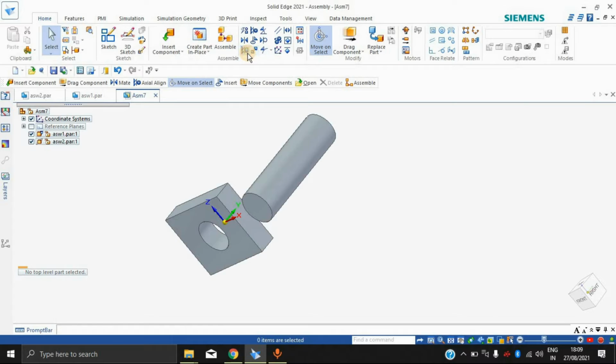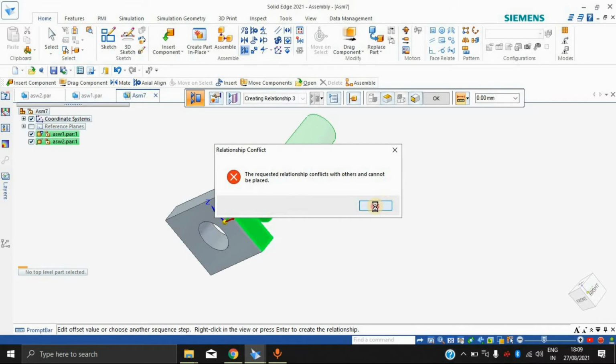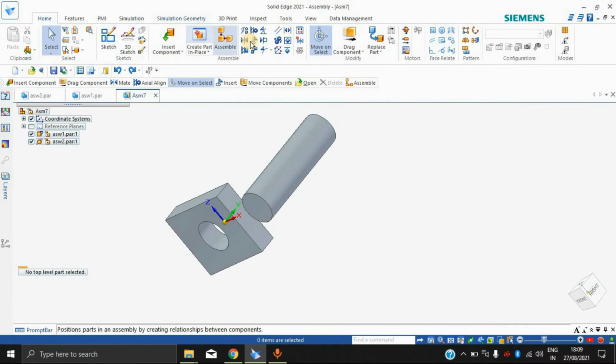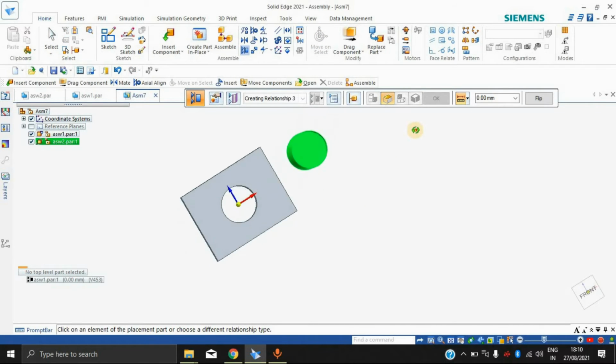Yeah, just a second. Click on planar align. Click on this face, click on this face. It is not possible. Okay, so what I'll do is, again I'll press planar align. I click on this face, I click on this face. Now we'll see how it will align.